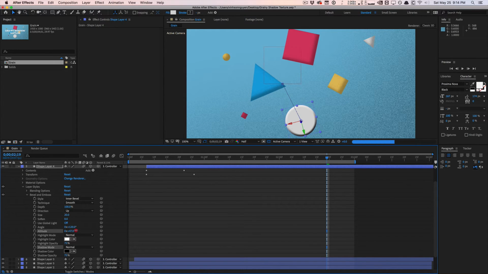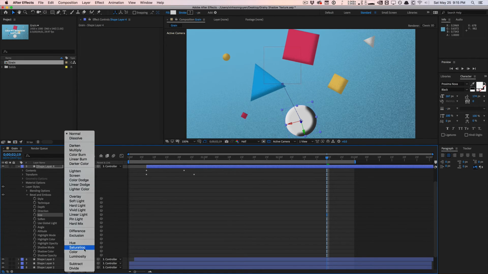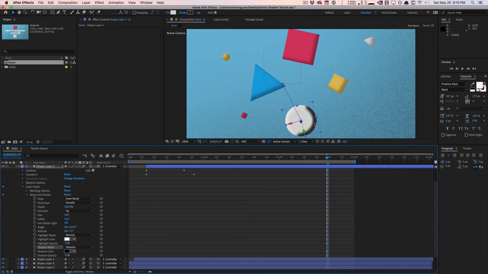And let's just change the altitude here. Change the angle and then maybe soften it up a little bit. And then to add that grainy look, you can play around with the transfer mode. So if you wanted to make the shadows noisy, you can do the dissolve blending mode. And it will add this nasty grain.